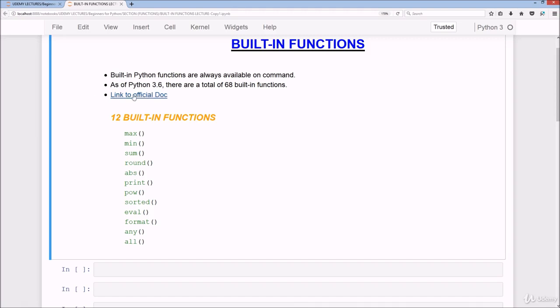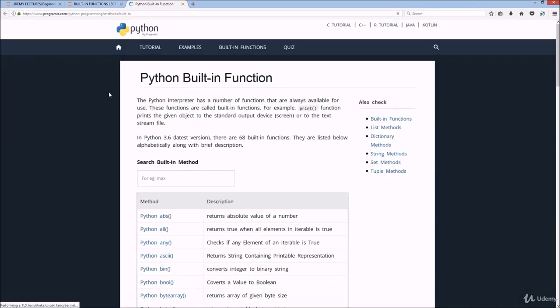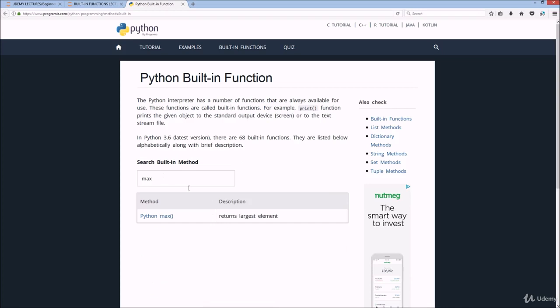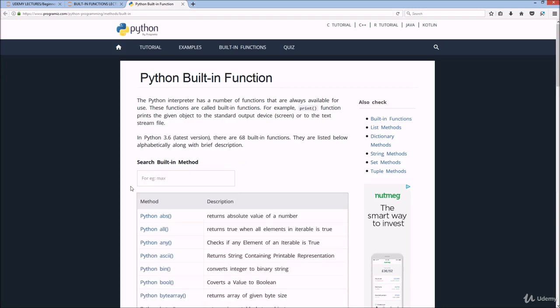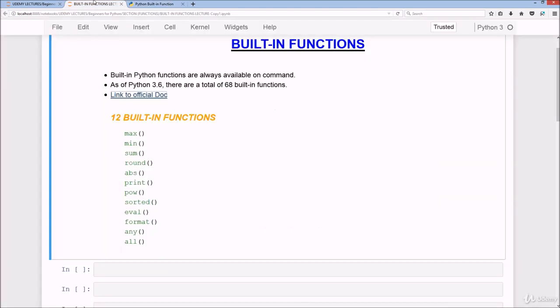And if we click on the link to the official doc, we'll be taken to a page called Built-in Functions. Bear in mind that sometimes they're also known as built-in methods, hence we have method here as opposed to function. They're in alphabetical order from A to Z. Let's say we search for max, we get "returns largest element" for the description. If we do sum, we get "add items of an iterable". I'd encourage you to check out this page.